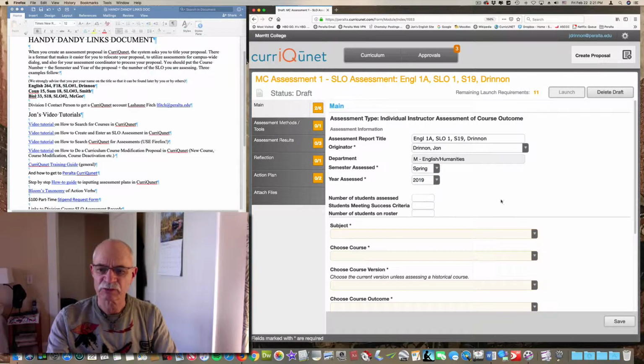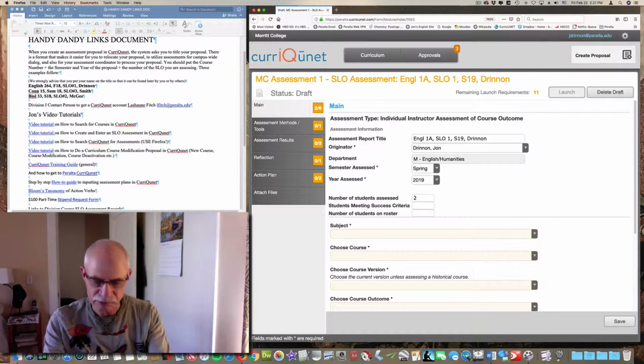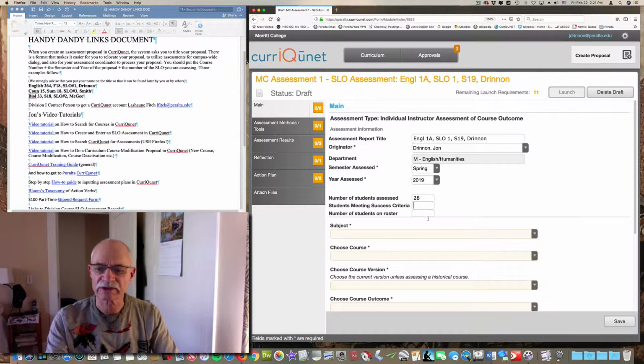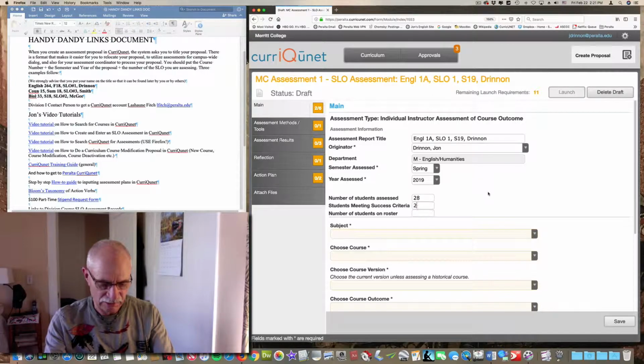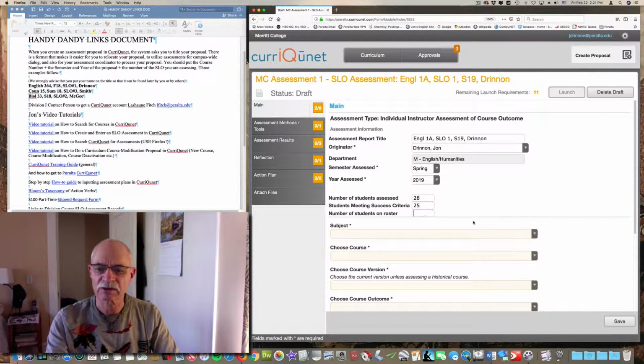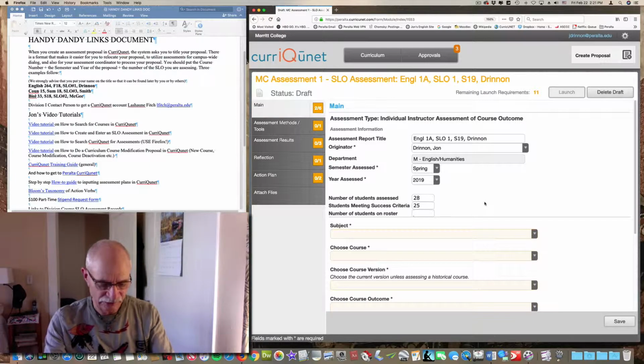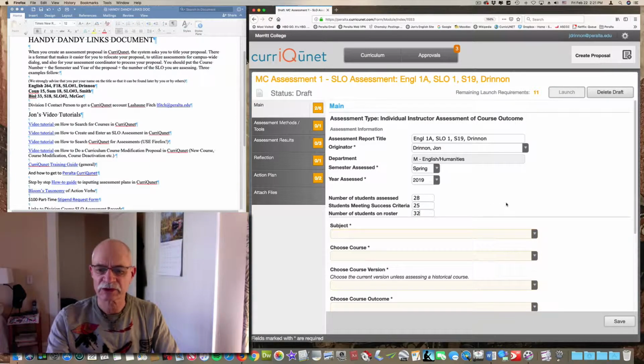And as of this point, I've kind of got figured out exactly what's going on. You might have to come back and fill these numbers out. You want to make sure that you do it eventually. You can see that it's not actually required, but very good to fill the numbers out because it gives you a percentage later on. So number of students assessed, I'm saying that there's probably about 28 students that are going to be assessed. Maybe, hopefully 25 are going to meet the criteria, and the number of students on the roster at this point in the semester probably about 32.